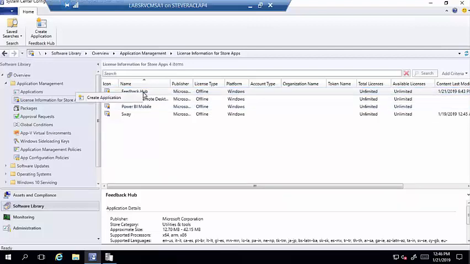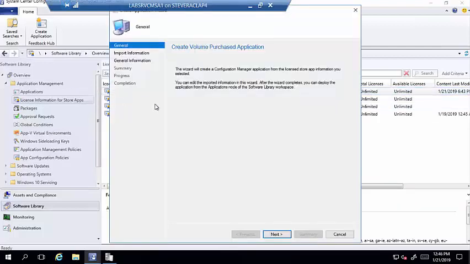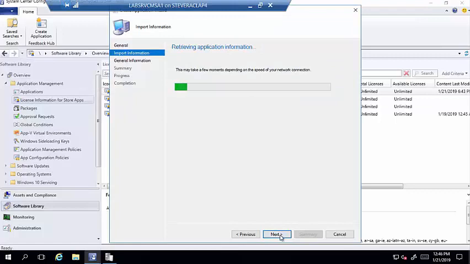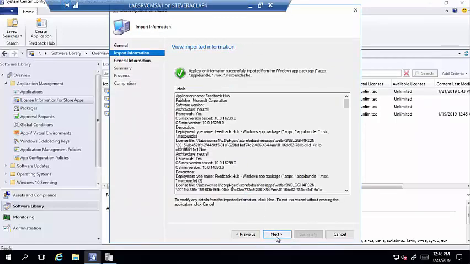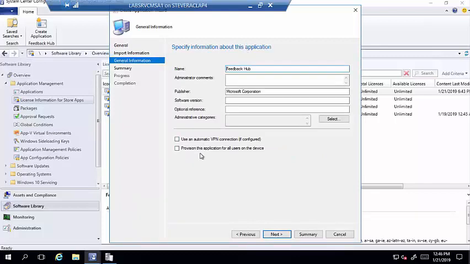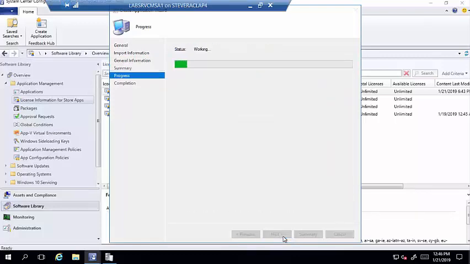Either way, I'll go through and create an application. And easy enough, it's just going to collect the information, right? And then I get a chance to choose any kind of details that I want. Click Next. And then finally, it's going to create the application. Much easier than trying to create it myself, right? And so let that work and finish up.